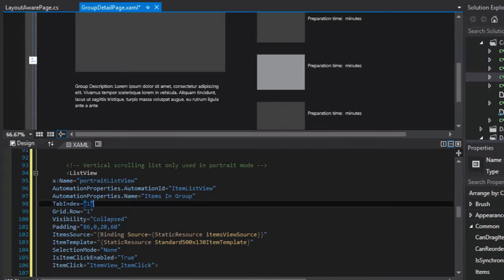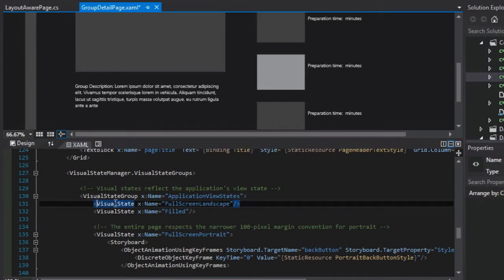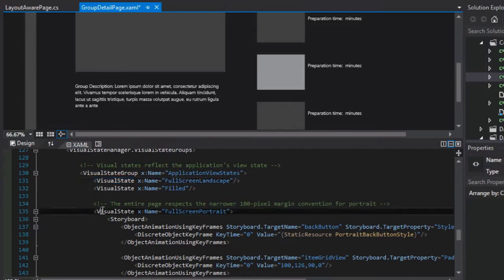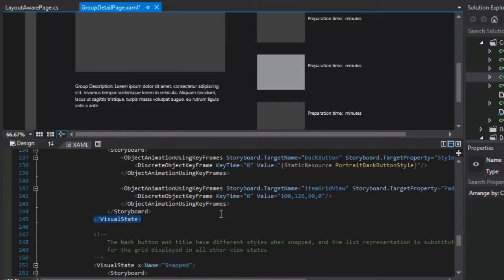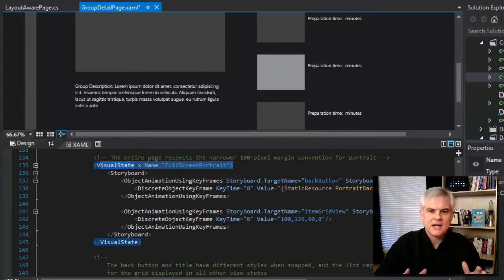And now we want to wire it up so that it will only be used for portrait view. To do that, we're going to need to make some modifications to the Visual State Manager, Visual State groups, and we're going to specifically be targeting the full screen portrait visual state. But before we do that, let's talk about the Visual State Manager and how it works with the layout aware page to decide which transformations to trigger on our page. So given the state of an app, show this, hide that, modify this width, change the stacking orientation from vertical to horizontal, and so forth.